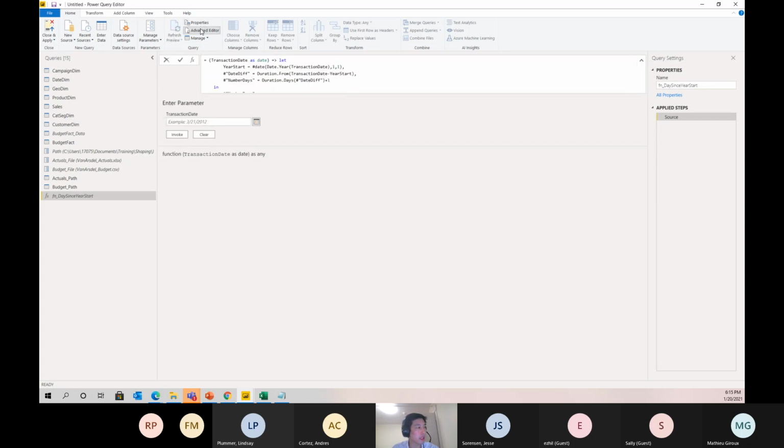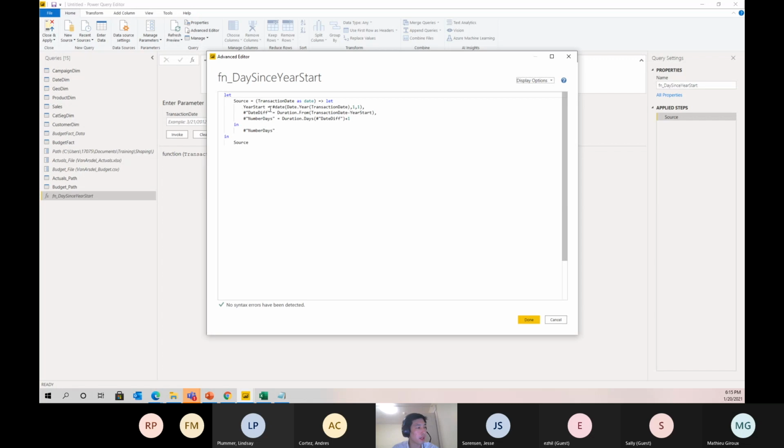If we go to the advanced editor to take a look at it again, we have this source equals transaction date as date, and then it goes to another let function. So that's going to set up your functions kind of syntax. And Power BI is going to recognize that that's a function. And we'll have the fx over here as opposed to the table icon.